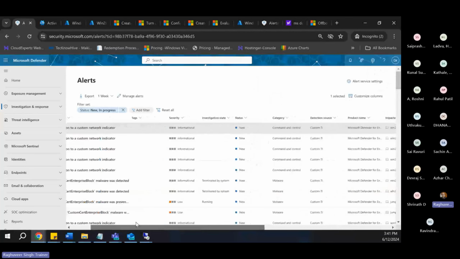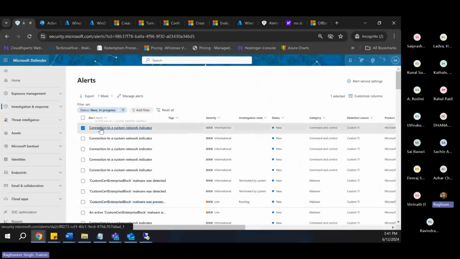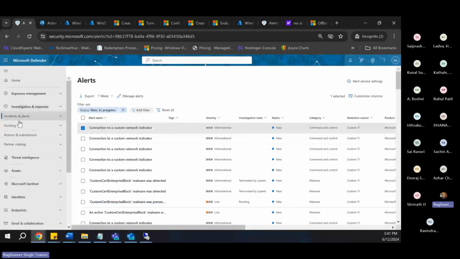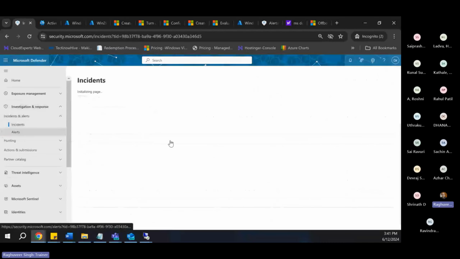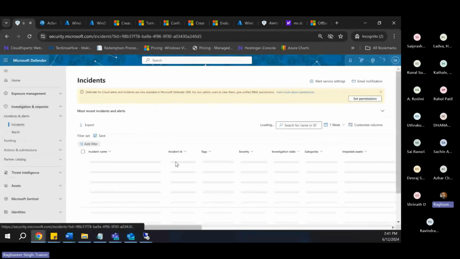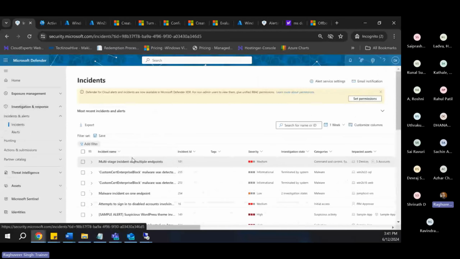Since this is an alert, it will have a separate alert for each activity that I've done. But if I go to the incidents, then it will correlate all the alerts into one incident, wherein I will see fewer incidents.